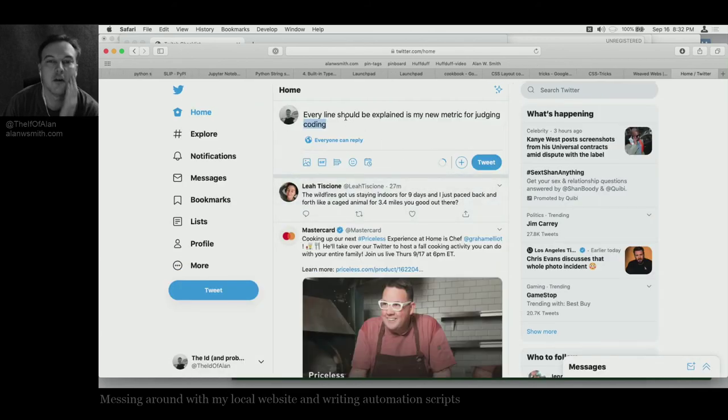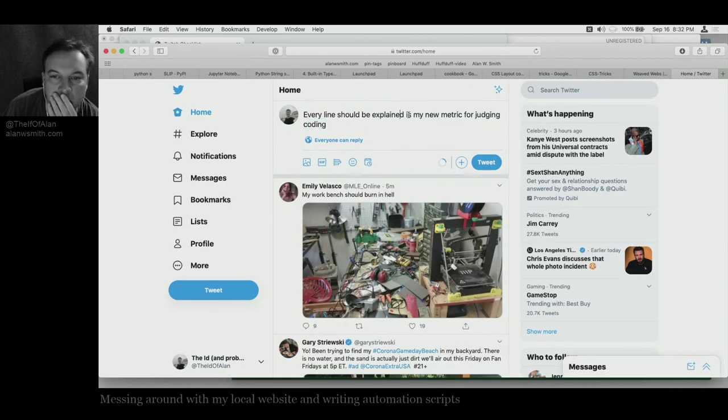See, part of me, yeah, every line should be explained. Every line should be explained is my new metric for judging educational coding materials. Educational materials about coding.